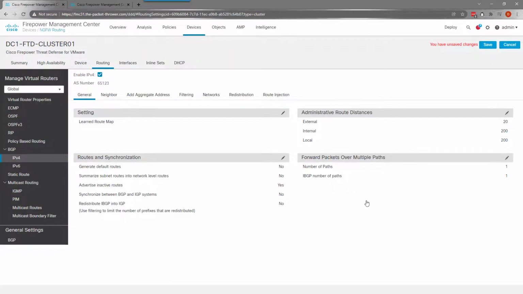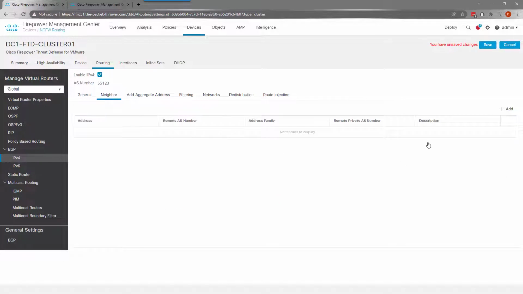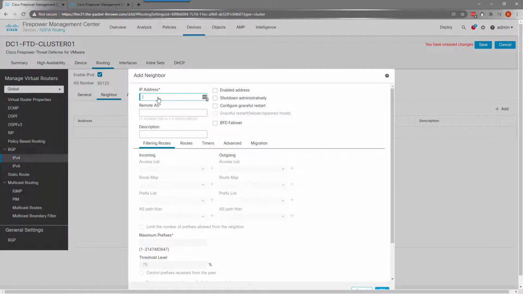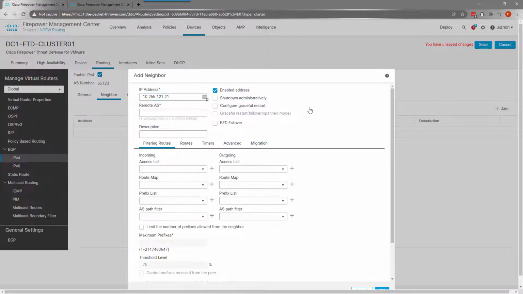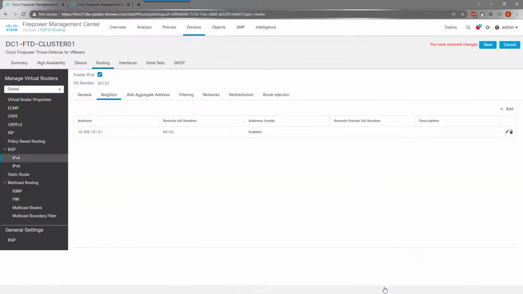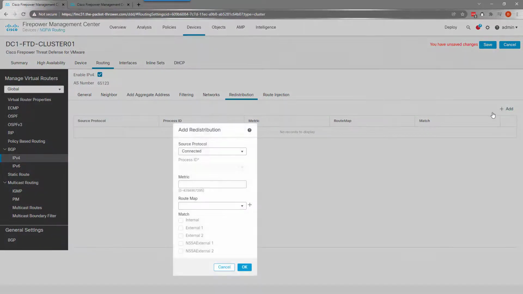So first we're going to enable the family and define a neighbor. This is going to be our first neighbor. So it's going to be 255.121.21. See, it's enabled. You can give it the same AS because we're using internal. Give it a description if you want to. And what we're going to do is just keep things simple for right now. So we'll just go ahead and click OK here. And then we're just going to use redistribution to get some routes inside the BGP.